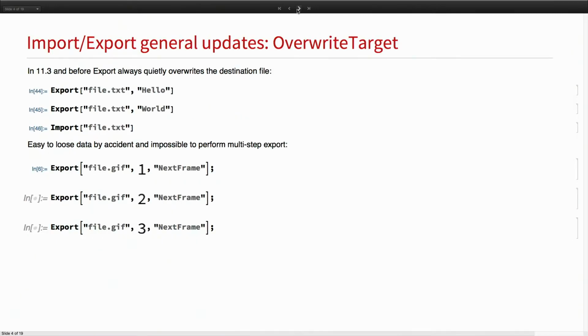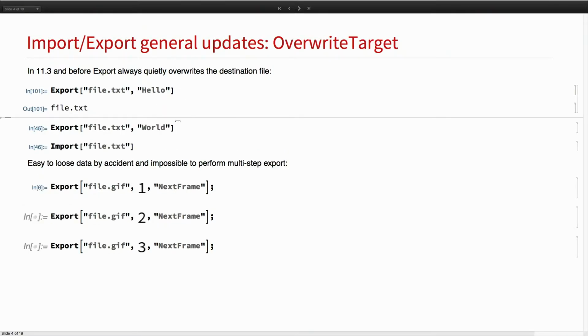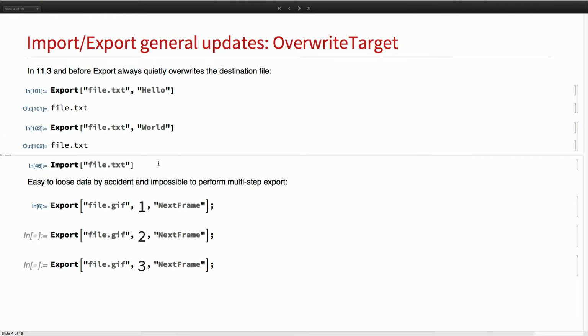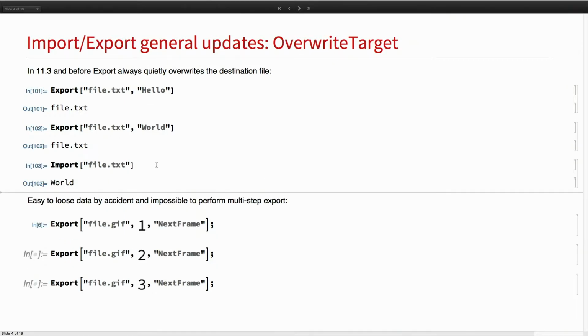Right, yes. Okay, so you may recall that in Mathematica 11.3 and before, Export would always overwrite the destination file, right? So, for example, if I export hello to a text file, then I export world, and if I import this file, then I won't get hello world or anything like that.